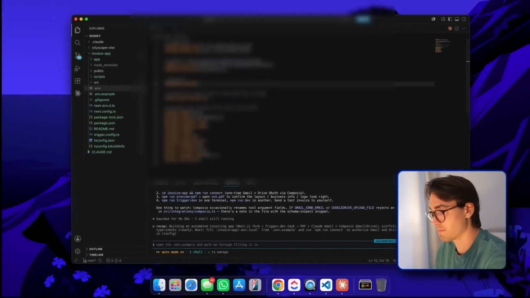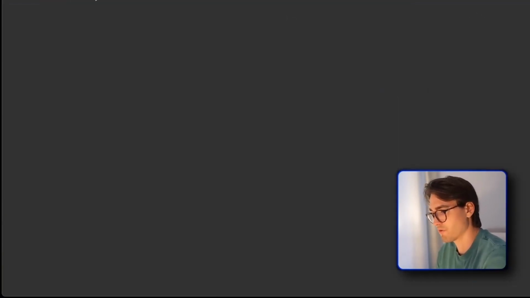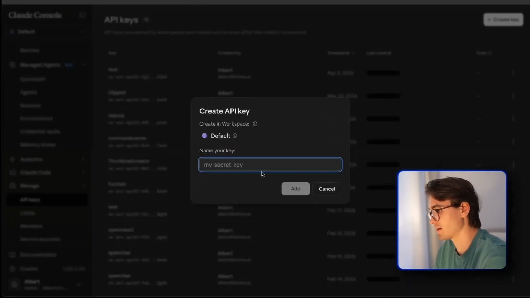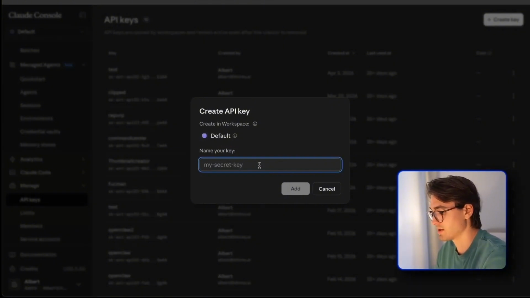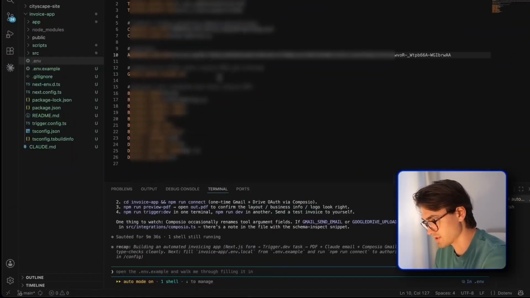Now we need the Anthropic API key. This is used for the AI generation of the email. So we're going to platform.claude.com, go into API keys, click create key, call this Invoicing, click add, copy this key, paste that in as well.